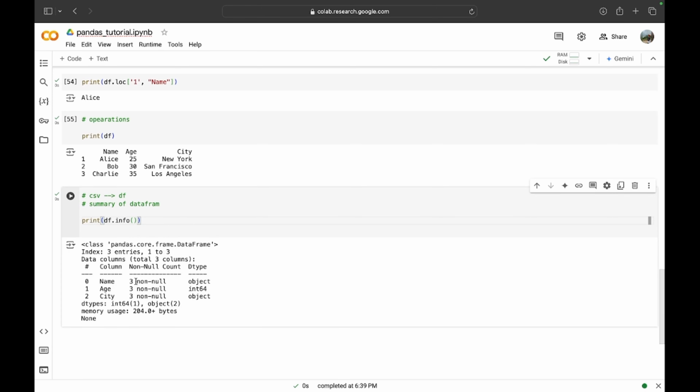Like name has three non-null records, so there is no null value, everything is filled, and the data type of name is object. Age has three non-null values and the data type is integer. City has three non-null values and the data type is object. This is the memory usage. This is the data type. So we have one integer and two objects because string is considered as object. And it is of pandas DataFrame class.